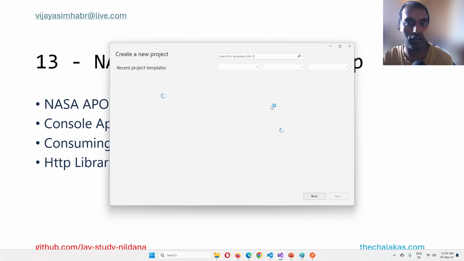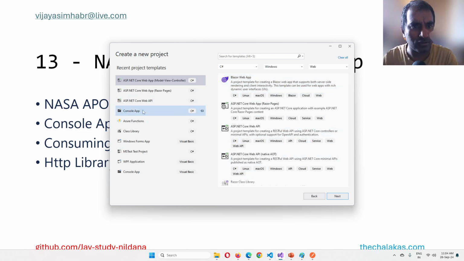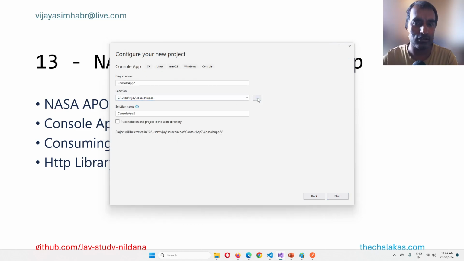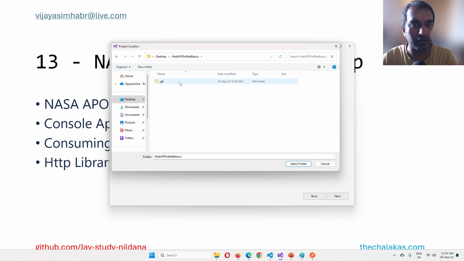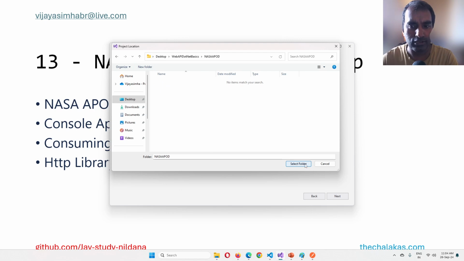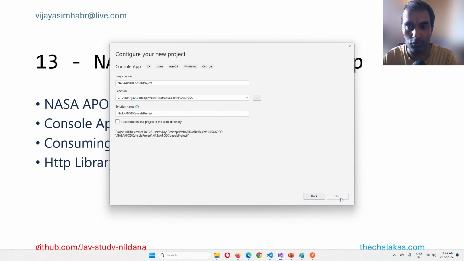So I'm going to create a new project. The code will be there on the public repository along with the diary and everything. So console app, click next. I want to say this is going to go into my desktop, web API basics. I'll create a folder called NASA APOD, because that's what this project is about. Then I'll select folder, and name it NASA APOD console project, because that's what this is. So I'm going to click ahead.